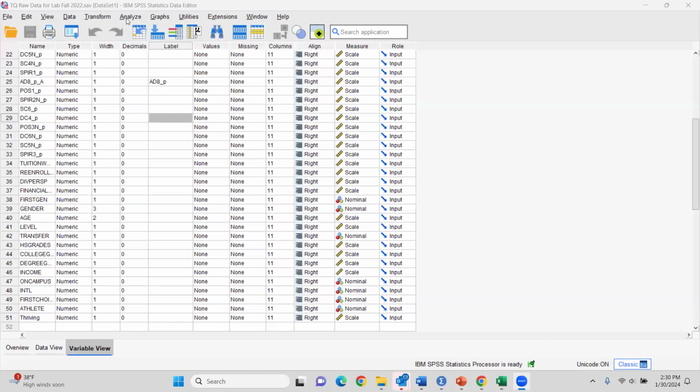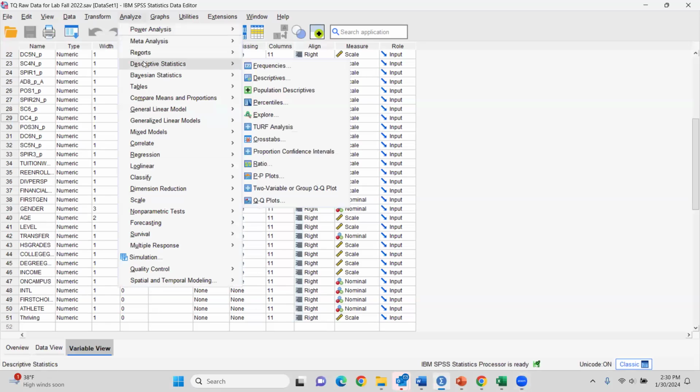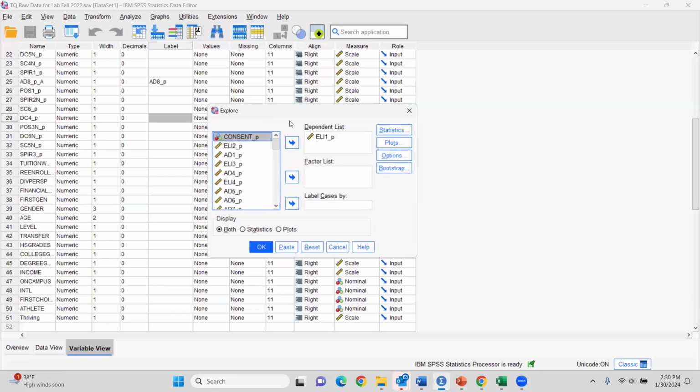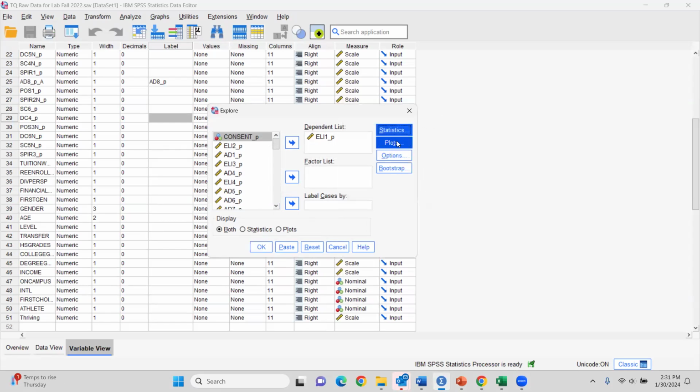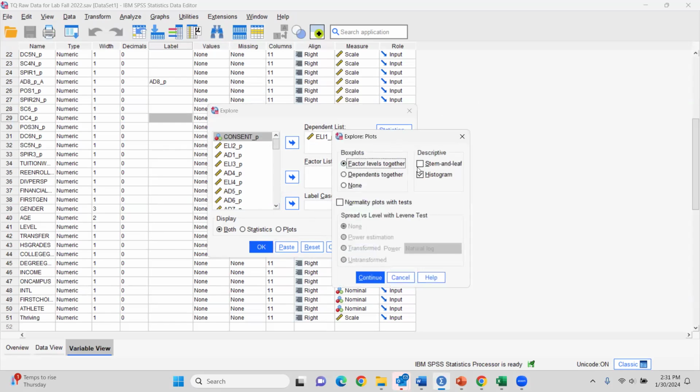Okay, so I want to go back to Analyze, Descriptive Statistics, and Explore. And then we have our variables sitting in the dependent variable list. This time, instead of just hitting OK, I want to go into Statistics. Now, I want to uncheck Descriptives and then hit Continue. Oh, I actually want Outliers and Percentiles checked, so make sure you have that. And then I want to go into Plots and uncheck Stem-and-leaf and check Histogram.